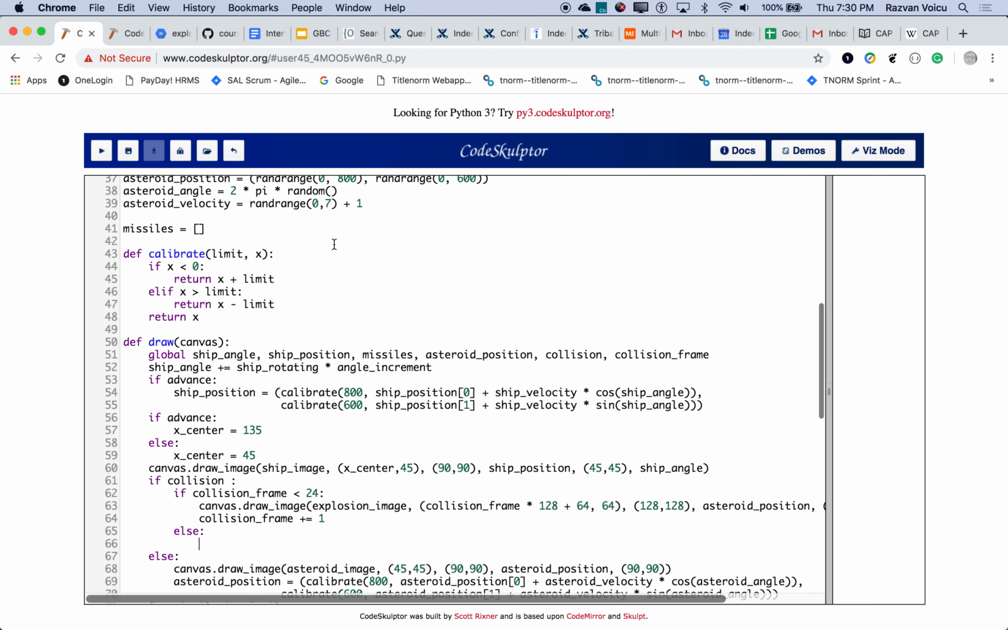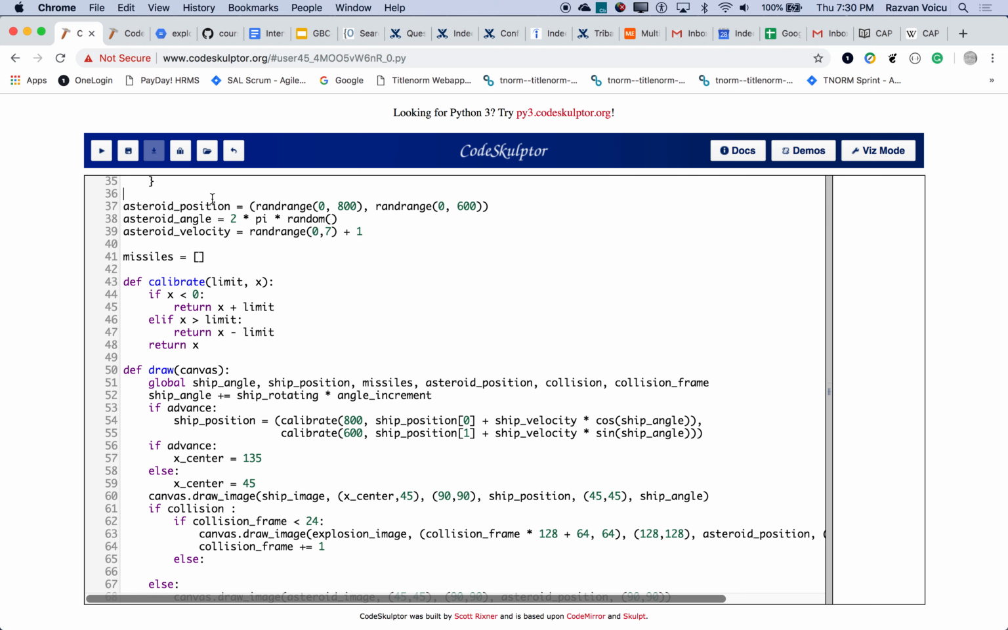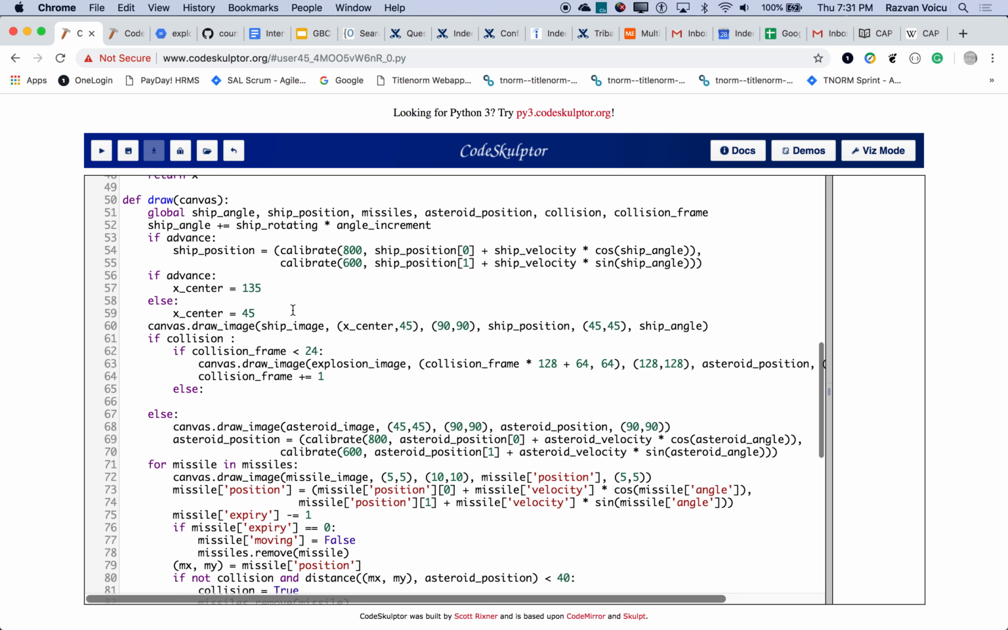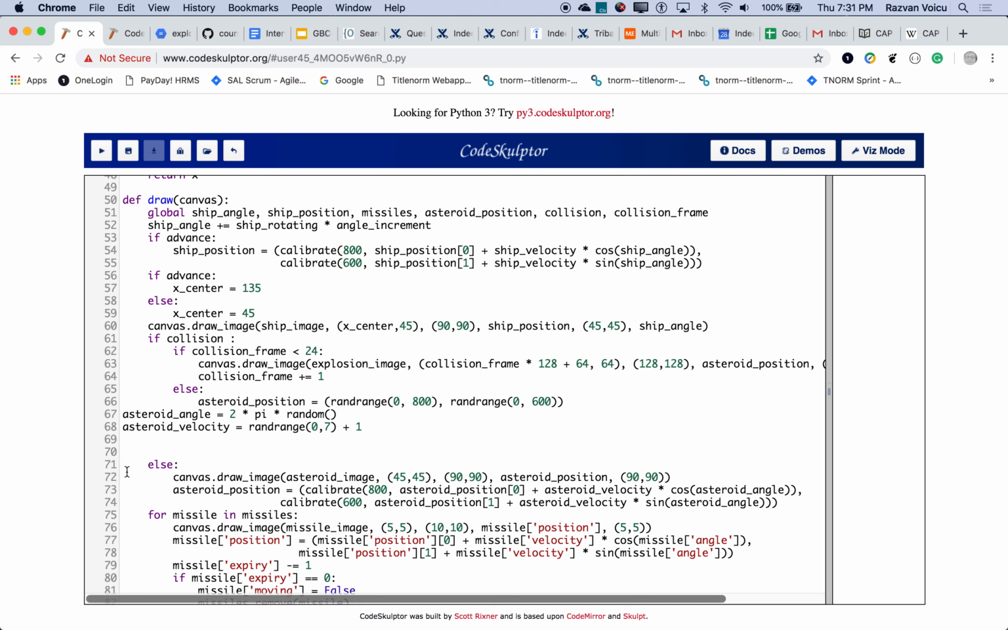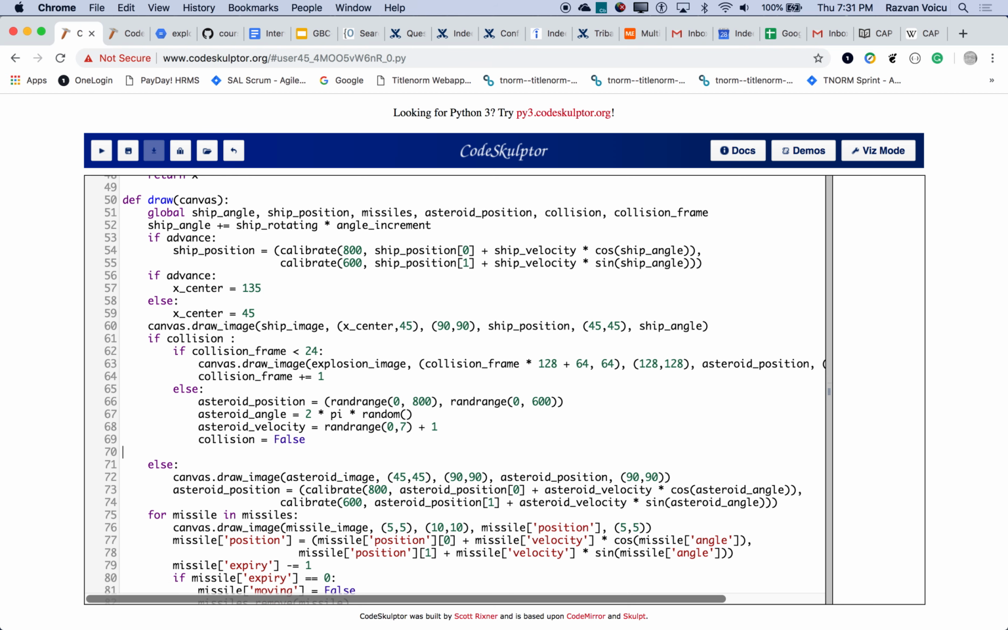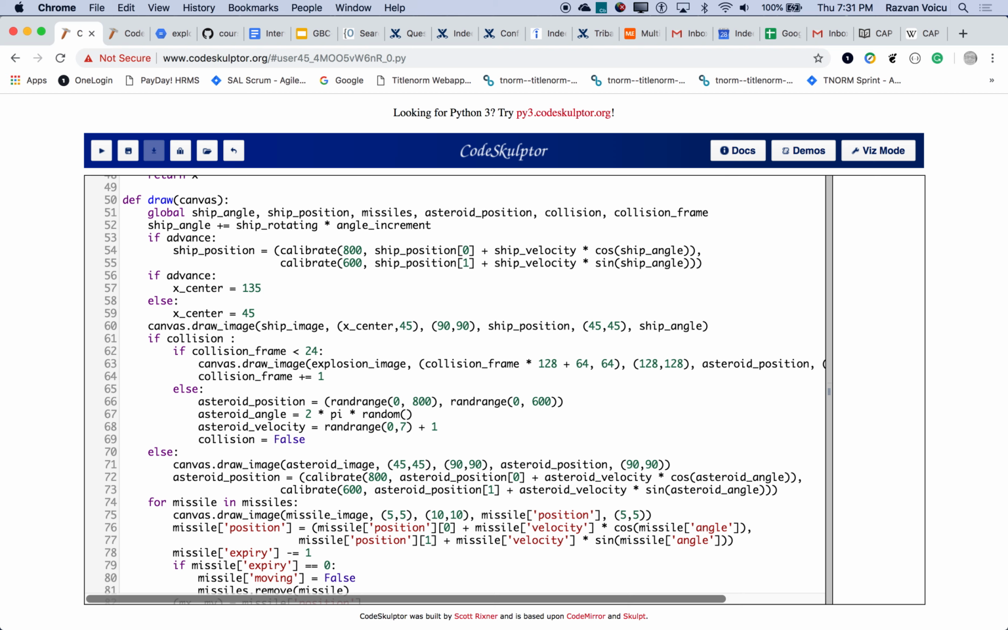So we're going to take all these guys, Control C or Command C, and go to the point in the code at the else, and put them here, Control V. All right, so I'm going to put the asteroid at a random position again, and I'm going to say that there's no more collision, collision equals false, and the game is completely restarted now.